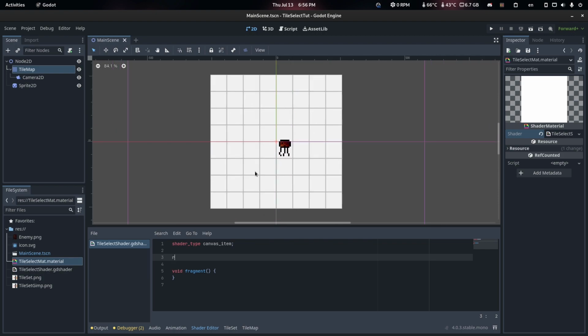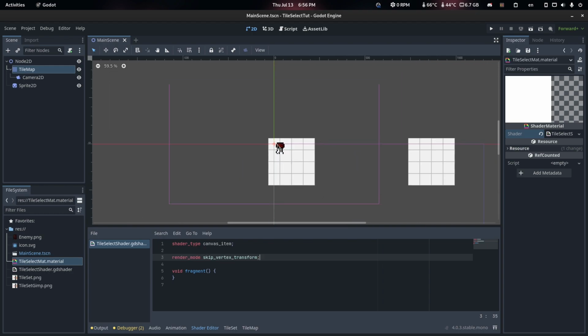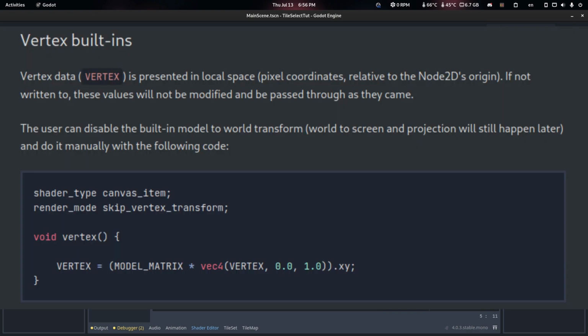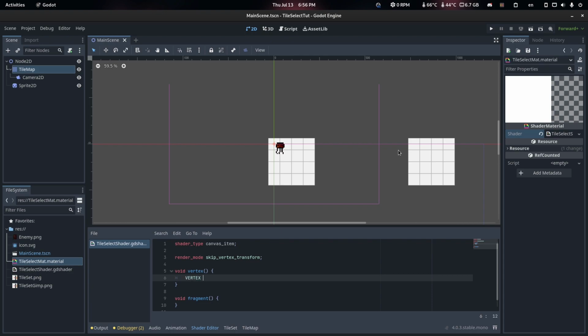But the problem is, in the vertex shader itself, we don't actually have the global space coordinates. If we do render mode skip_vertex_transform, we can see that this is not what we expect, but this is the value that the vertex shader has when we call void vertex, and that's the value we'd be passing in. The way to fix this is on the docs also for canvas item shader. What we do is we have to take this and do the transformations ourselves, which on the doc is model matrix times vec4 of vertex, 0.0, 1.0, and then take the xy.